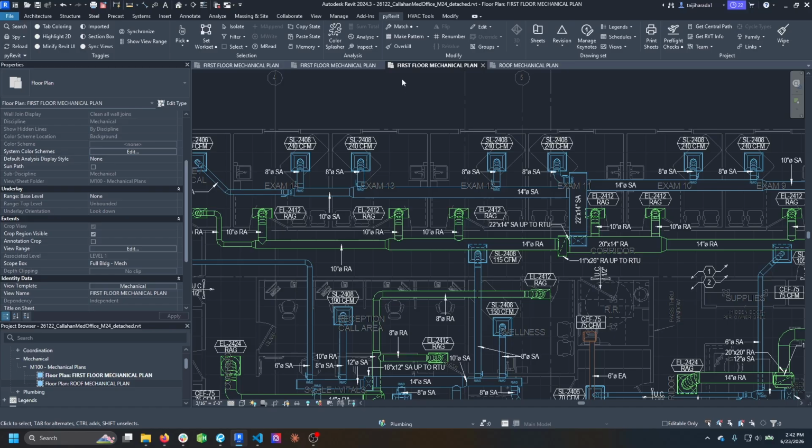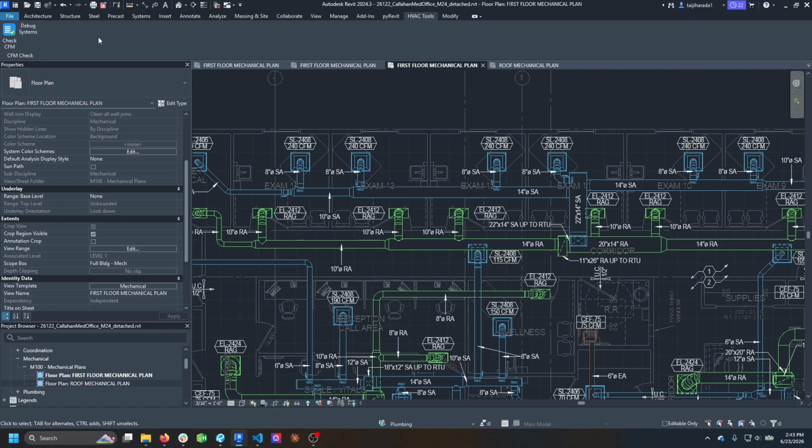So once the extension loads, you'll probably see a custom extension have its own tab up here, and it will have the buttons that you need that are provided from that custom extension. And that is how you download a custom extension and use it in your Revit.